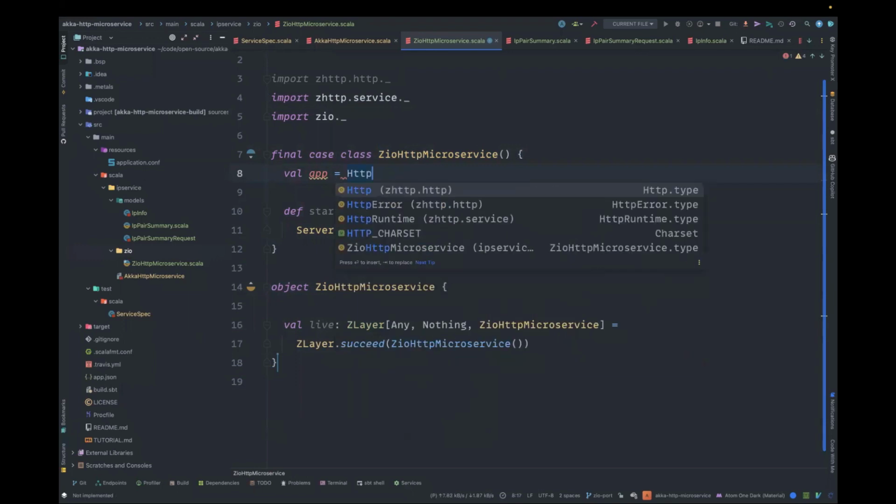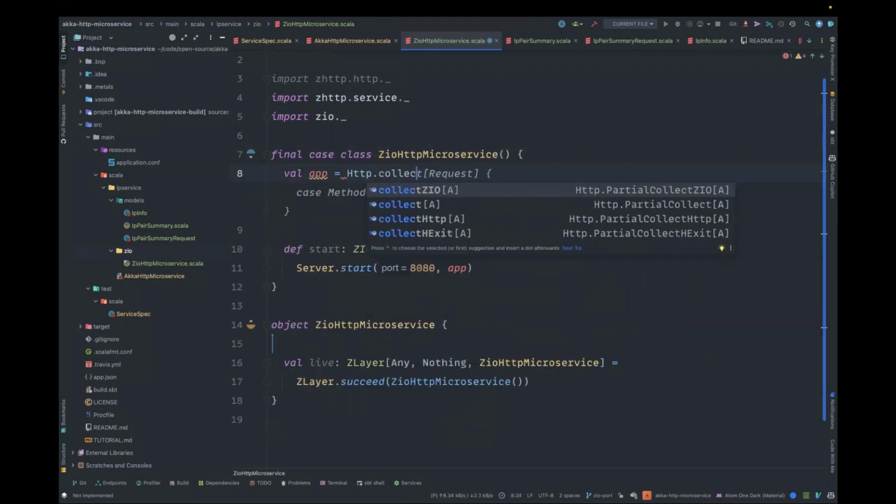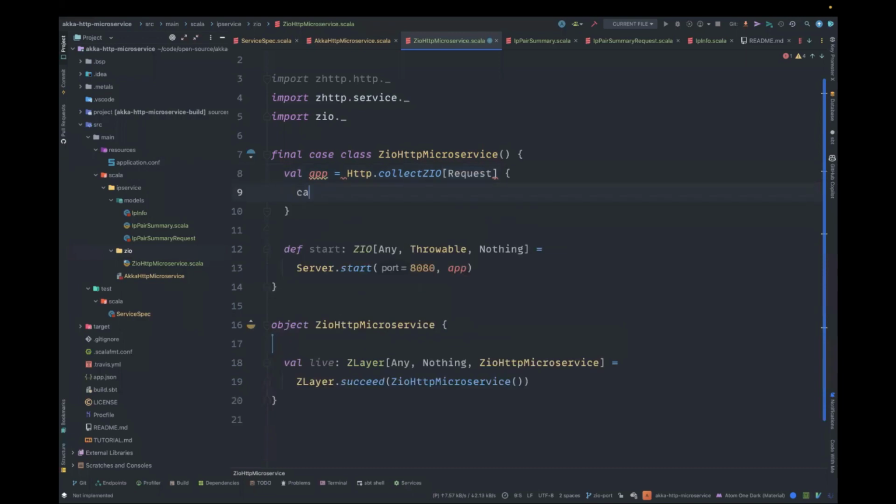So I'm going to say Http.collectZIO, and then give it a request in here. And this will allow us to use pattern matching on some kind of incoming request. And so the way this works is, yes, as I'm getting some hints here, it's going to start with Method.GET, and then you're going to have an arrow. And then we're going to basically do the path here, starting with this little double bang for the root route. So we wanted something like this, if we'll recall.